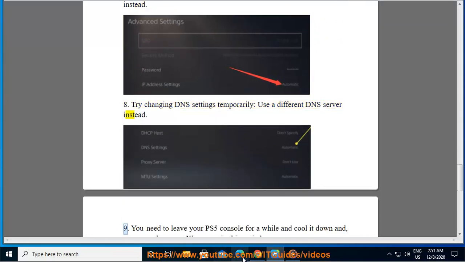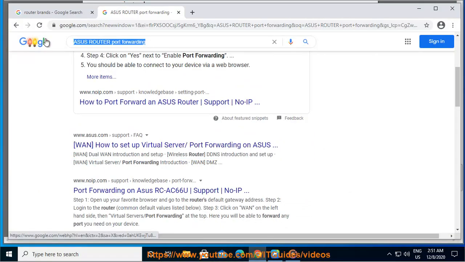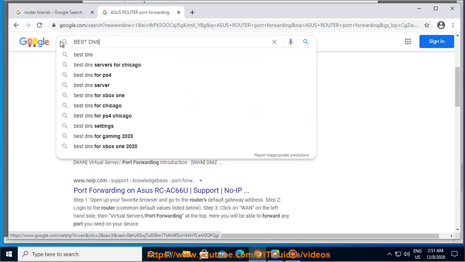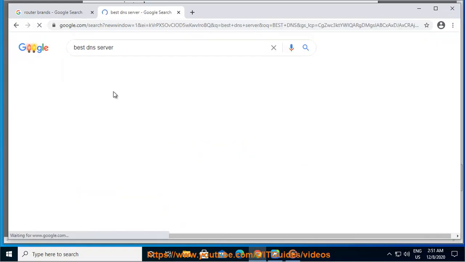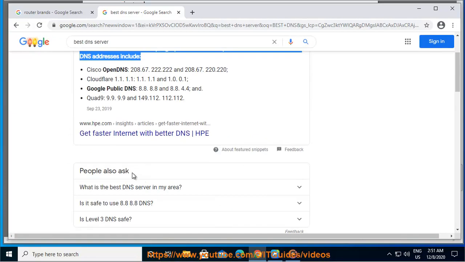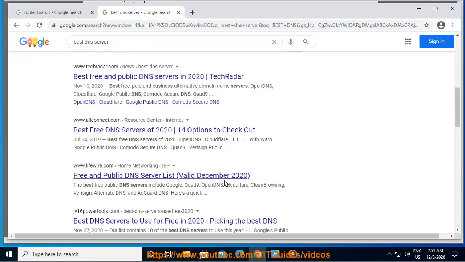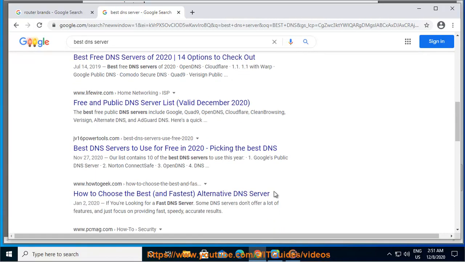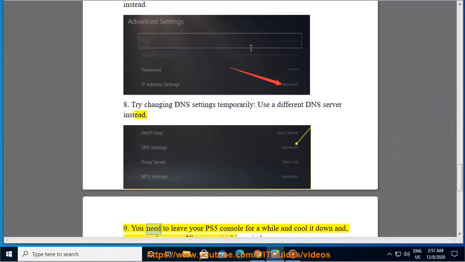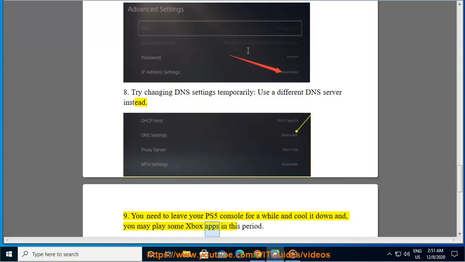9. You need to leave your PS5 console for a while and cool it down, and you may play some Xbox apps in this period.